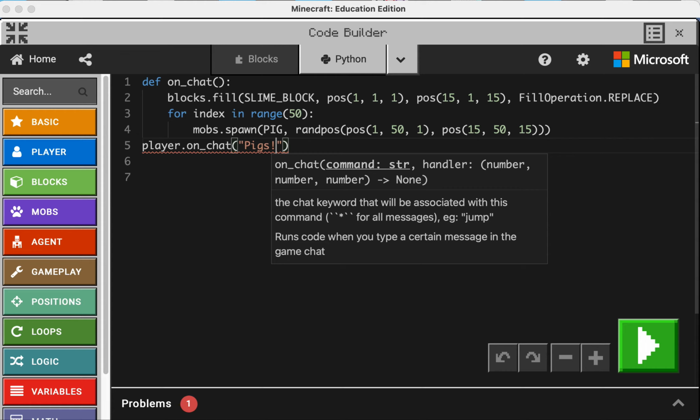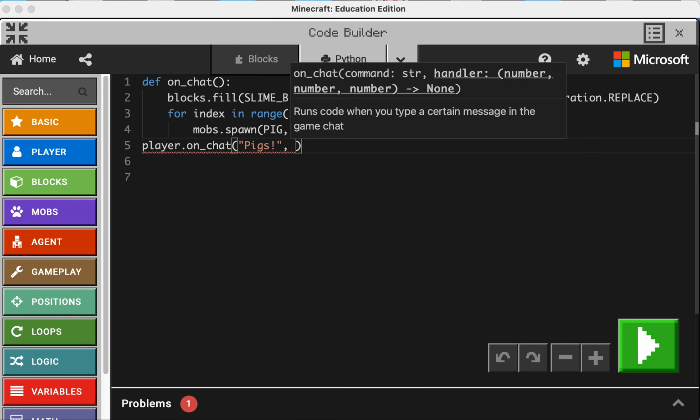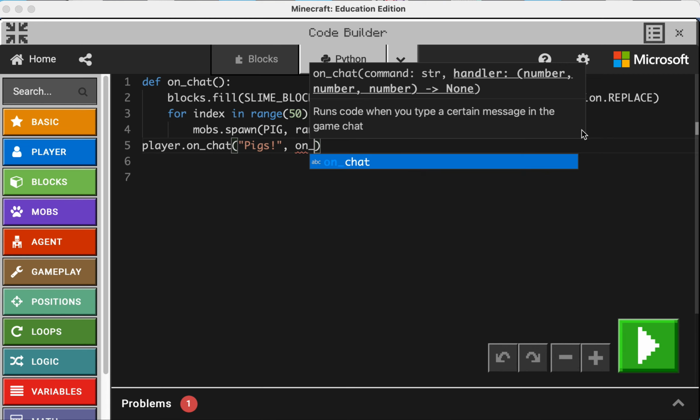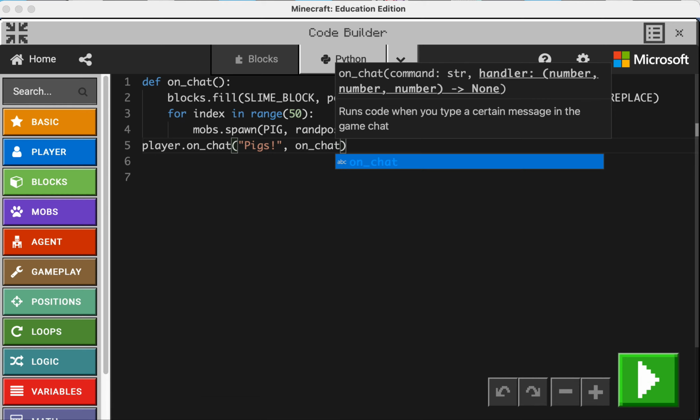Remember, it does not matter what you type here, but you will need to remember exactly how you typed it to run our code. That means it can be capitalized or lowercase. Move your cursor so it is in between the closing quotation and closing parenthesis, comma, space, on underscore chat, and move your cursor so it is on the outside of the closing parenthesis.